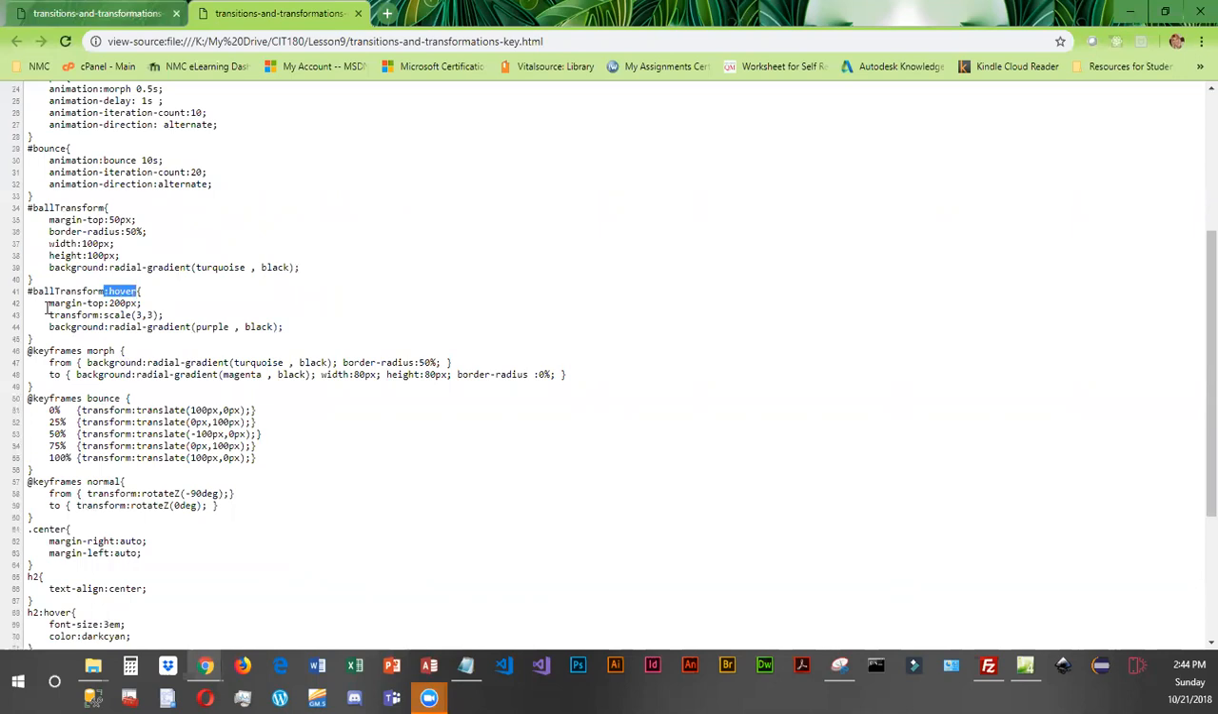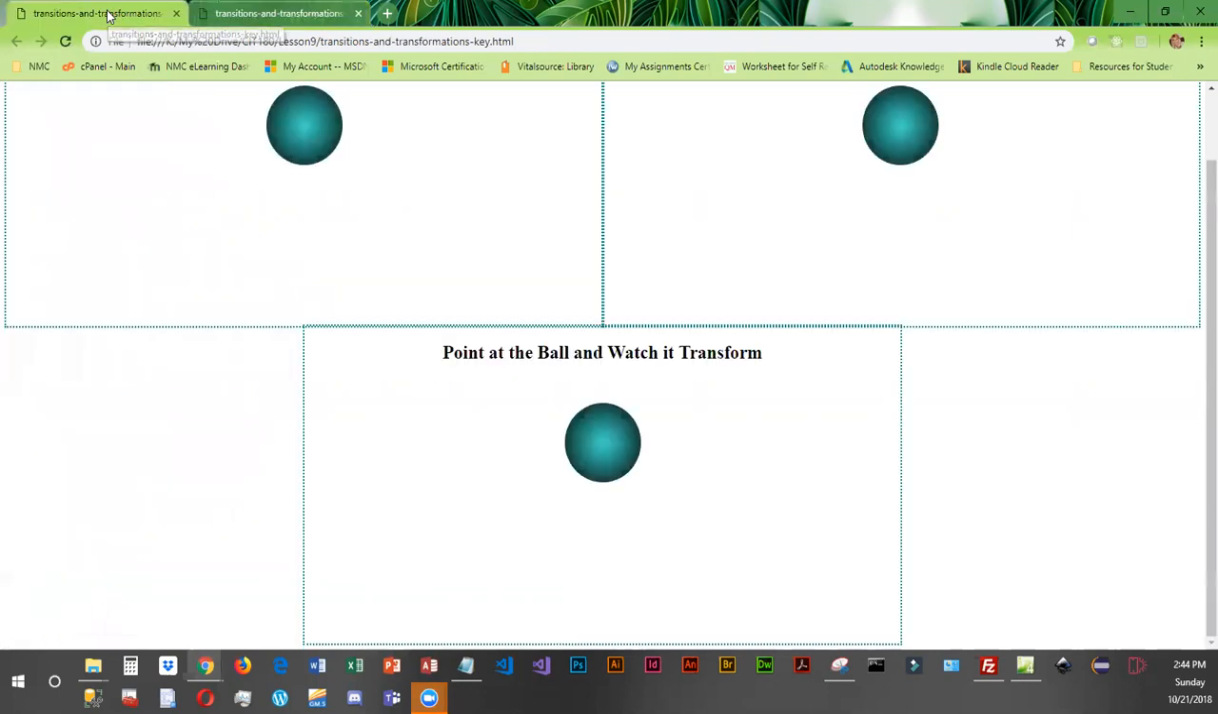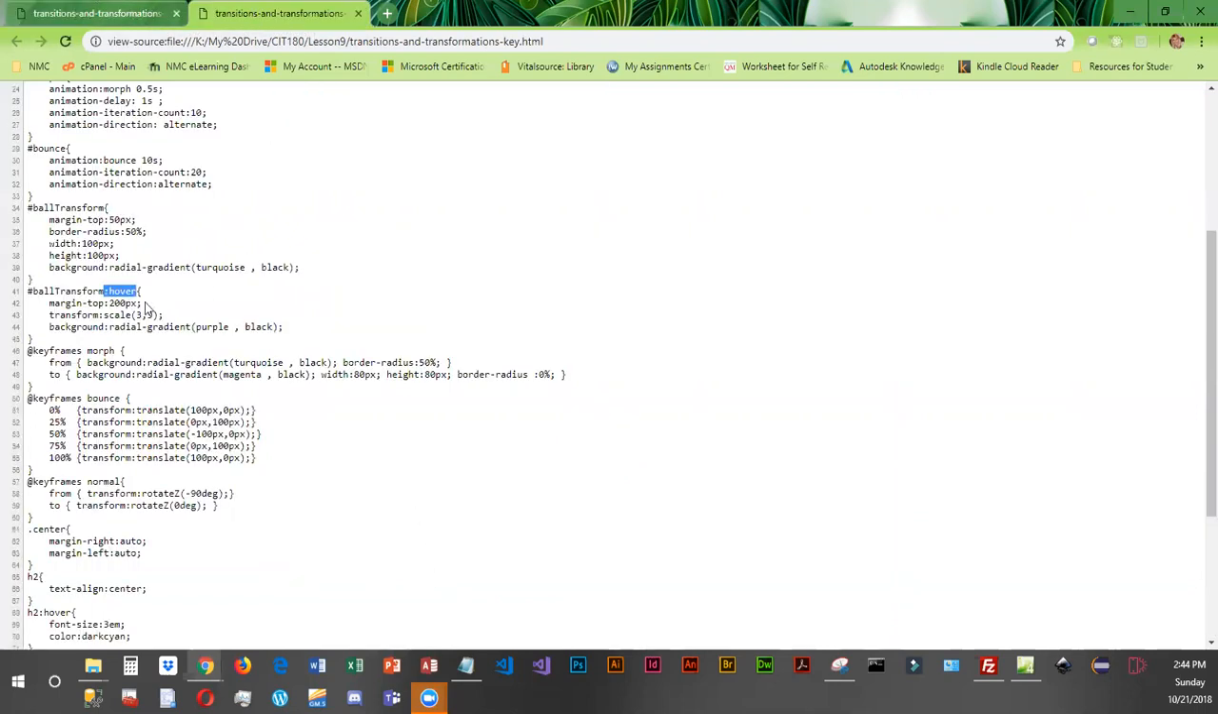And when we point at it, you'll notice it's going to change the top margin. So right now, when we're looking at it, this is how it looks. Okay, it's got a top margin of I think 50. Okay, we kept the border radius at 50% because we wanted a circle. These are the dimensions, these are the colors.